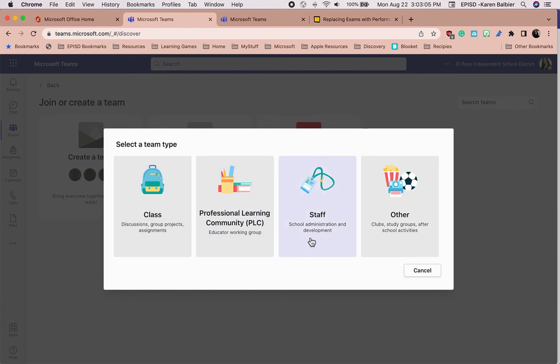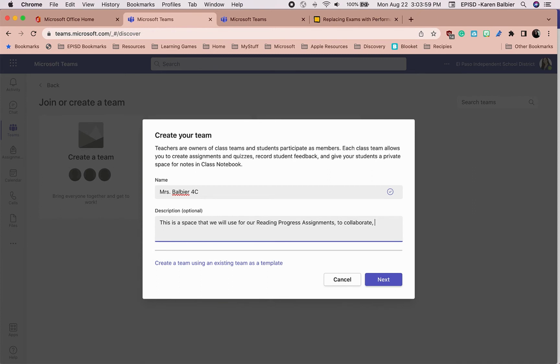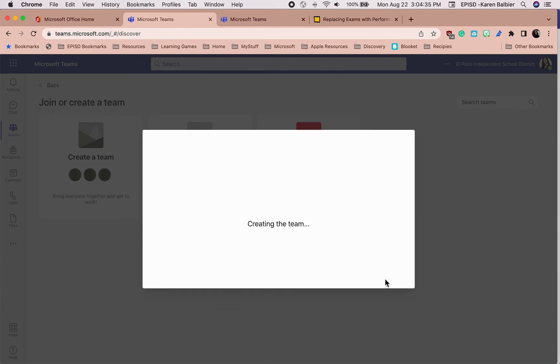Here you can see I can make the choice of the type of team I want to create. Since I'm going to be creating a class team for my students, I'll go ahead and click right here on Class Team. You want to make sure that you take a moment to give your team a name. In this case, I'm going to call my team for my class Mrs. Balbier 4C. You can go ahead and add a description if needed. In this case, I want my students to know that this is a space that we're going to be using for our reading progress assignments, to collaborate, and maybe even to reflect. So I'll go ahead and add that here. Once you're ready, go ahead and press the next button.